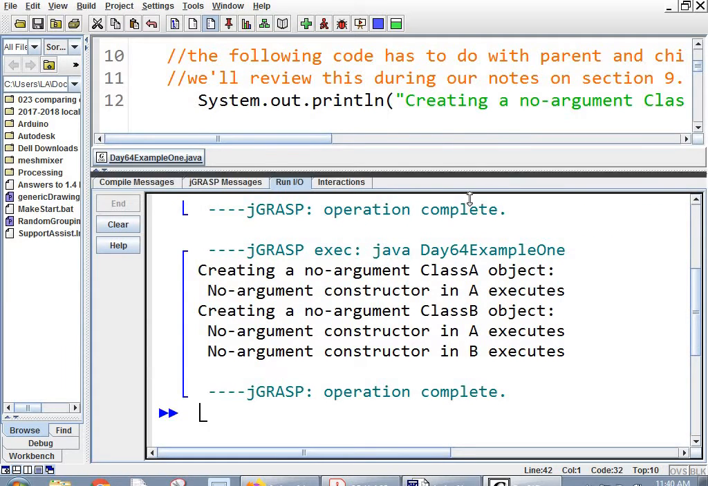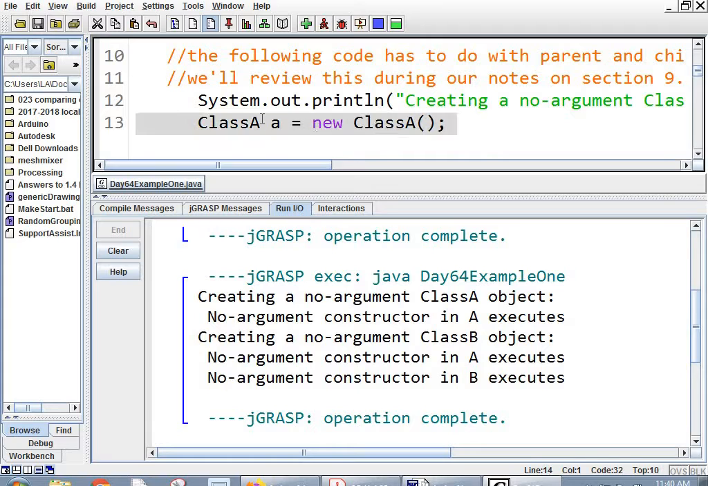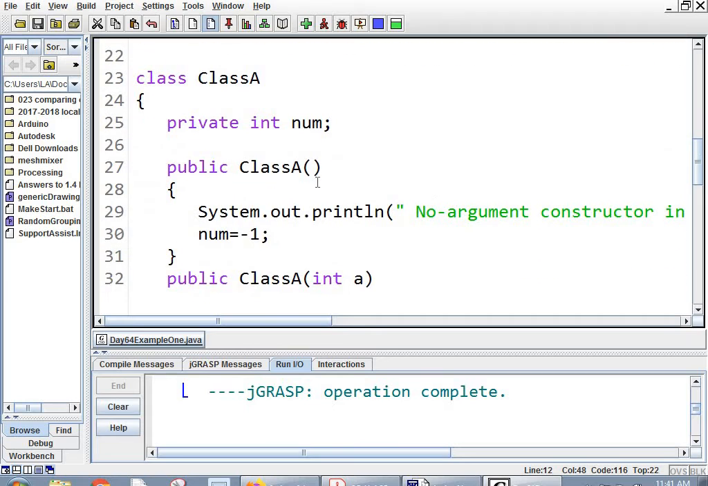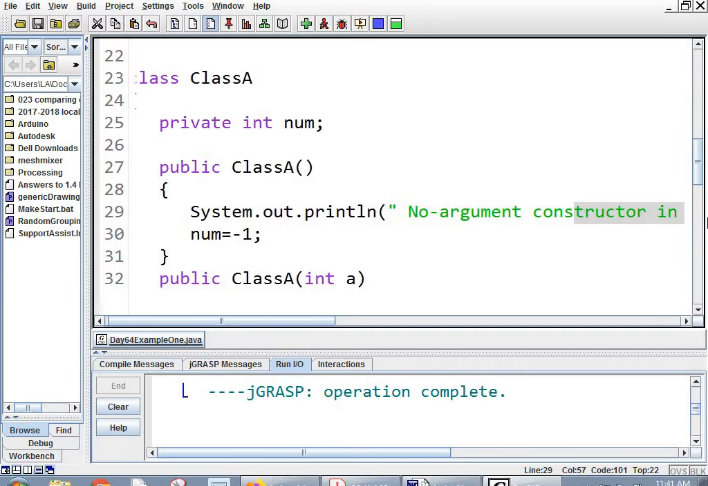When we create a class A object, this line that I've highlighted up top, I just say new class A, and I print it out. I'm creating a no argument class A. So it says creating a no argument class A object, and then what gets printed is the no argument constructor in A. So back down to the code. When we say we're going to make a new class A, it comes right here. There's no arguments, so it runs this code right here, and it prints out that line.